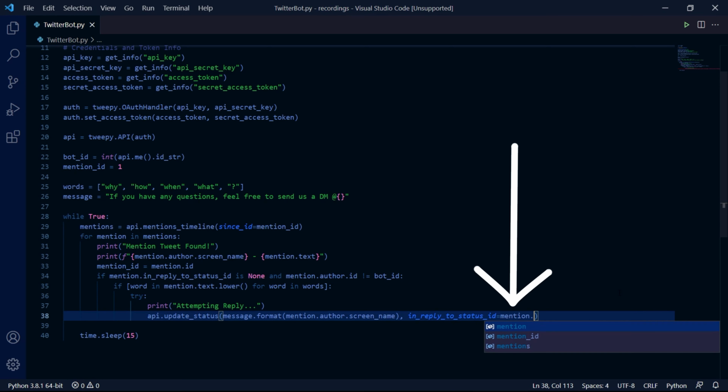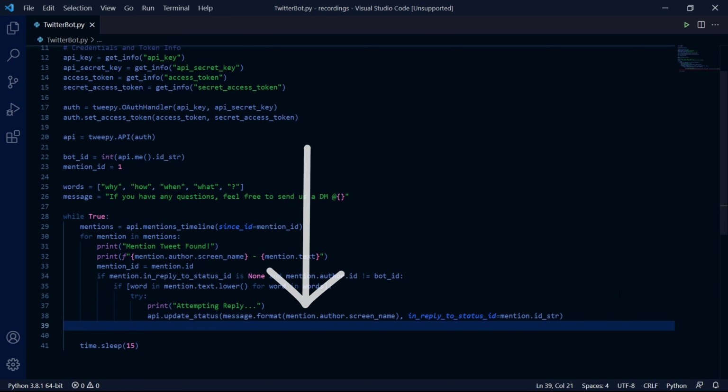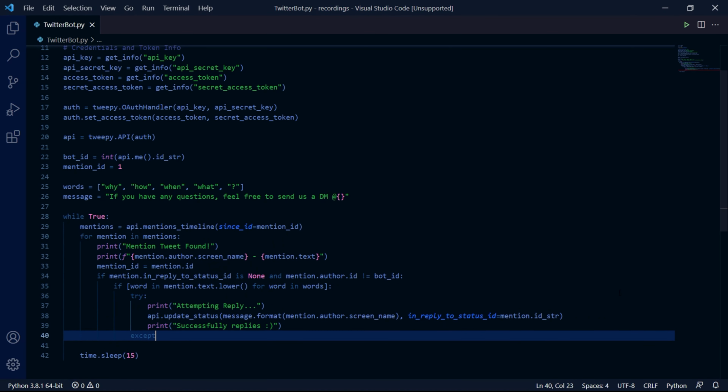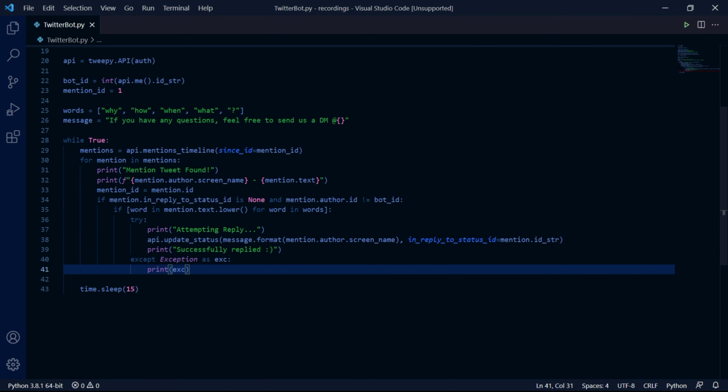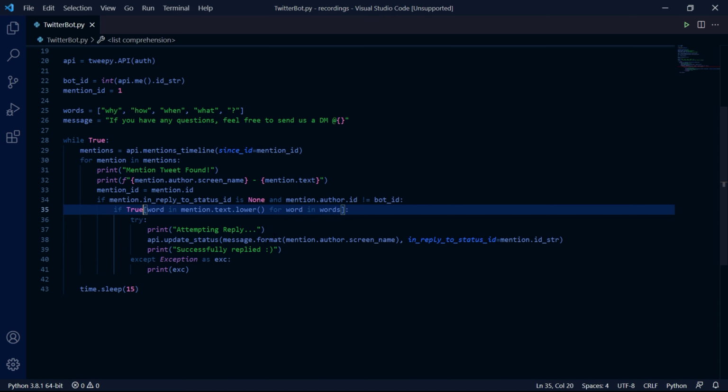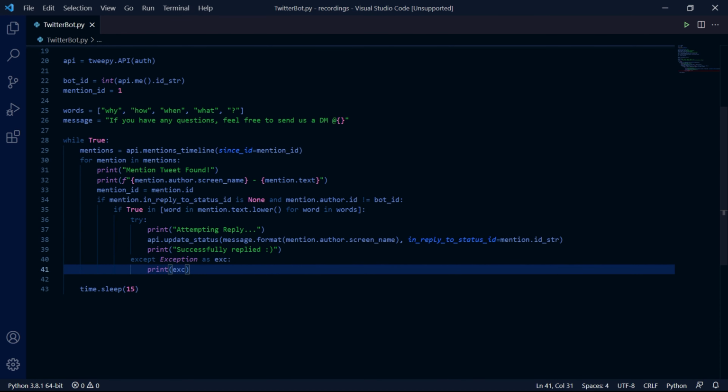This method will reply to this tweet using this message. Then we can print successfully replied, and inside of the except block we can accept exception as exe, then just print the exception that we got. Sorry guys, while editing the video I saw a mistake in the code. Just go to this if statement and type if true in, and from there it should work.